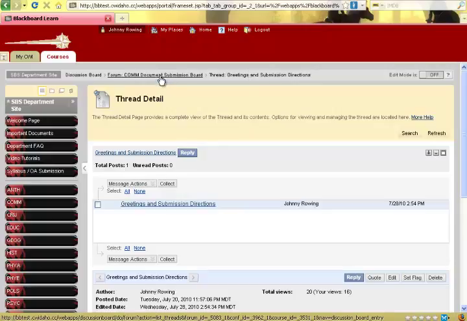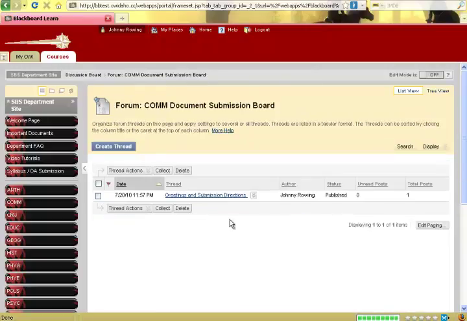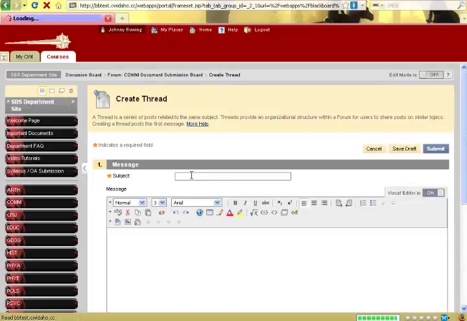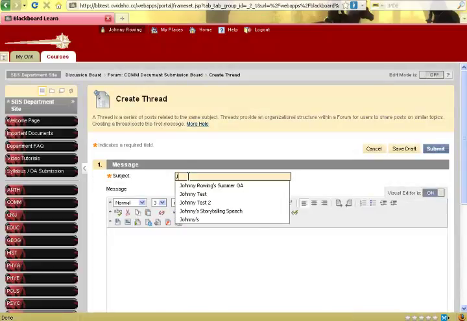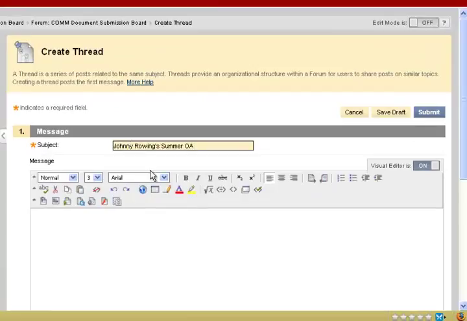I'm going to go back on the breadcrumbs, back to the discussion board. And then I will create a thread. Once I've created my thread, I will simply give it a name that's easily identifiable. I'm naming this Johnny Rowing's Summer OAs, and the OA stands for Outcomes Assessment.